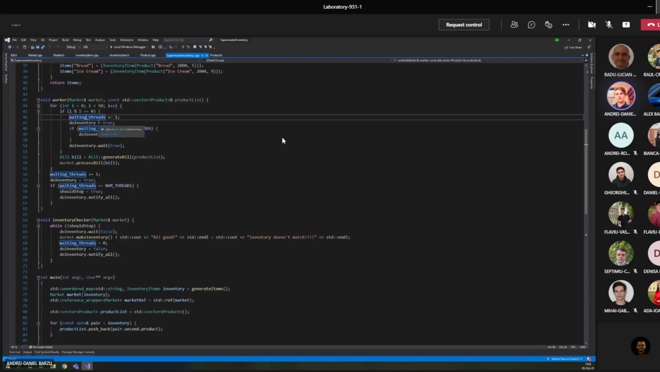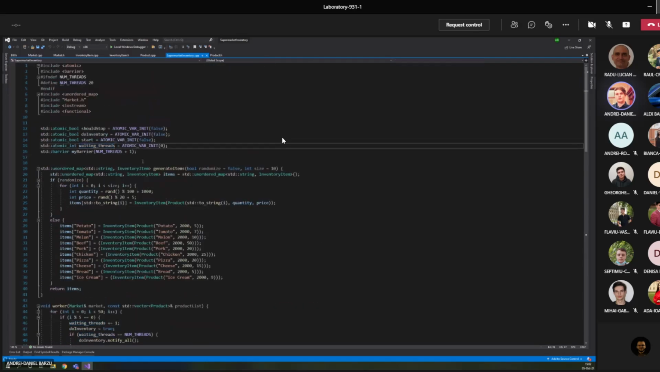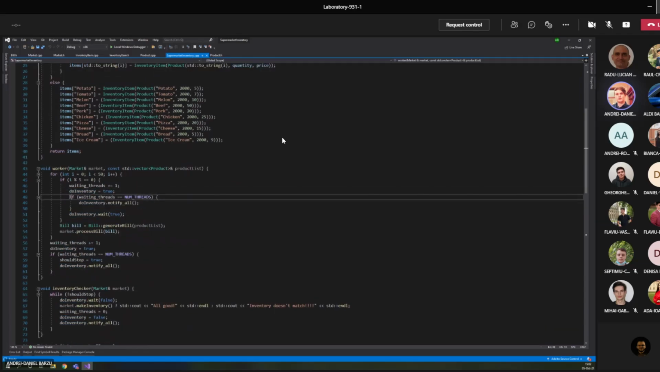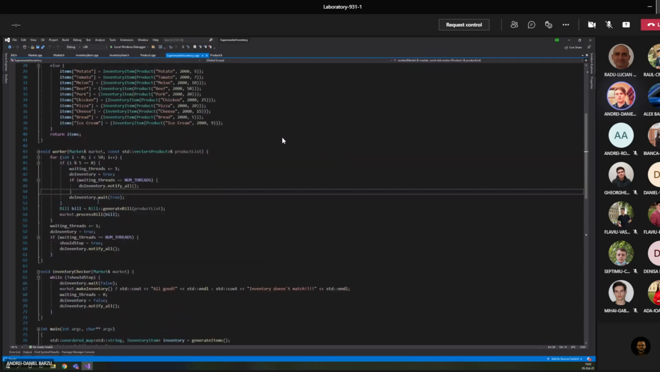It increments an amount of waiting threads. This is also an atomic variable, an atomic int. It sets the do inventory to true. And then it waits. It notifies the inventory maker. This is being notified continuously, let's say, but it won't continue. It won't basically do the inventory until all of these.